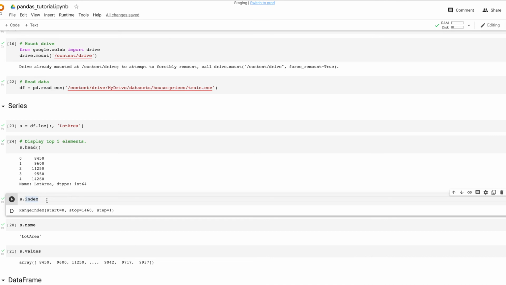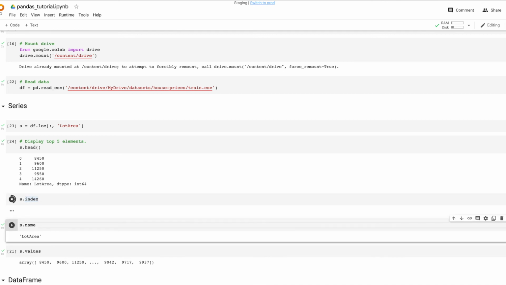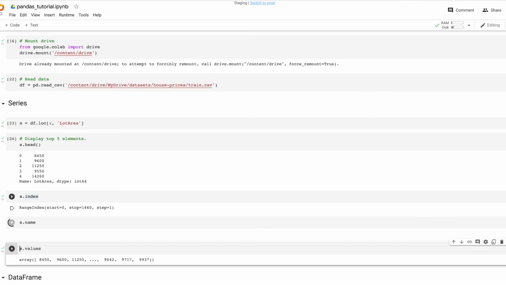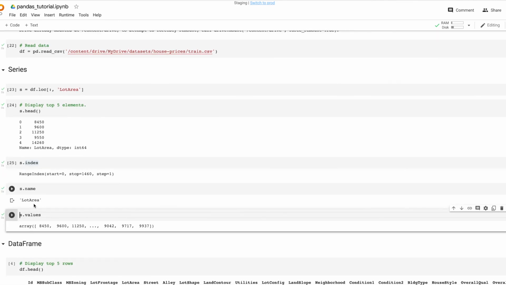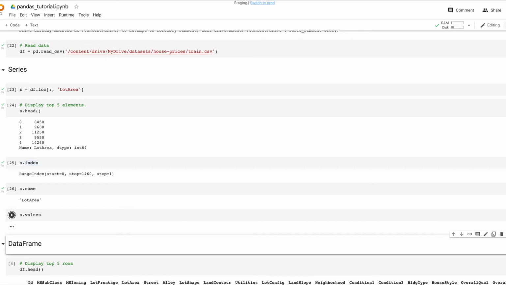There are some methods and attributes that can be used over a series that we'll go through later. For example, if we look at s.index, we see it's a range starting from 0 to 1460. If we do s.name, we can see that the name of the series is lot area, and then s.values will give an array of all the values that are stored in this series.